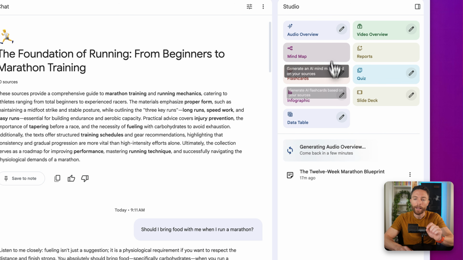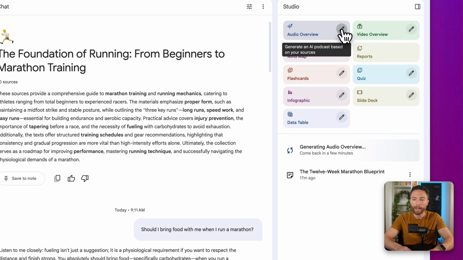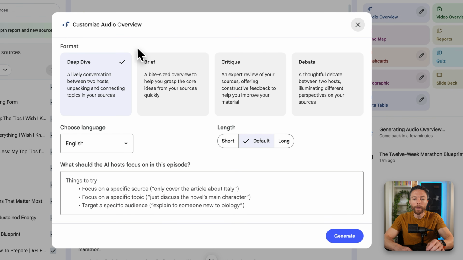That is a mistake. The better way to do this is to click on this pencil icon, and that will open up the settings so you can tell NotebookLM exactly what podcast you are looking for it to generate. So there's several different formats here, and these are all fun to play with. So in my case, I know that at least a few of my sources don't quite agree on the best way to train for a marathon.